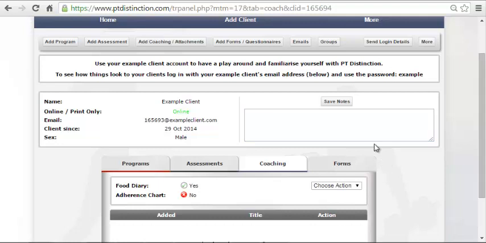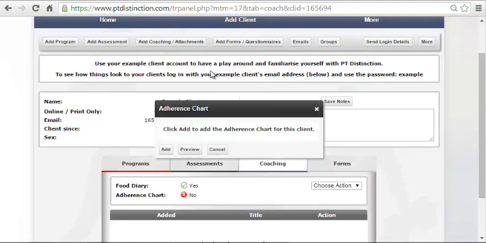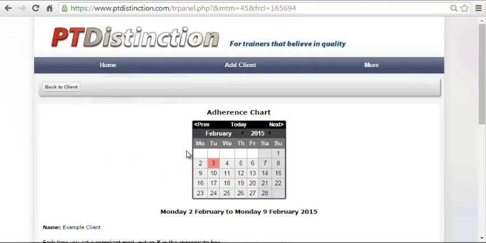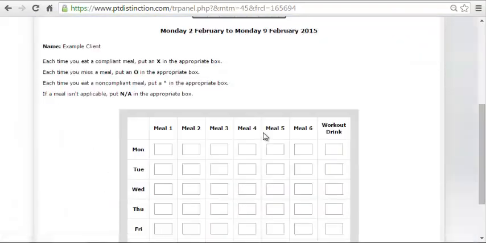Once they've gone to a level where they don't necessarily need a food diary, but you want to keep track of what they're doing and you want them to have a visual chart of how well they're doing, the next brilliant thing is an adherence chart. Now the adherence chart I will just show you quickly, again in coaching and attachments. Preview it. Comes to the right date.